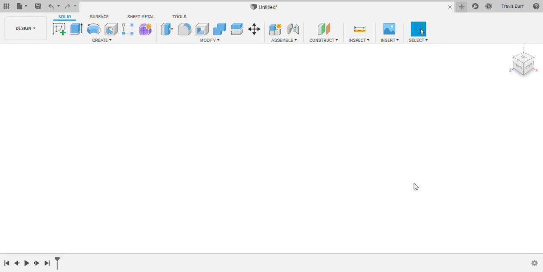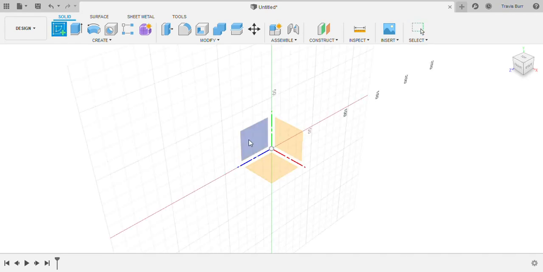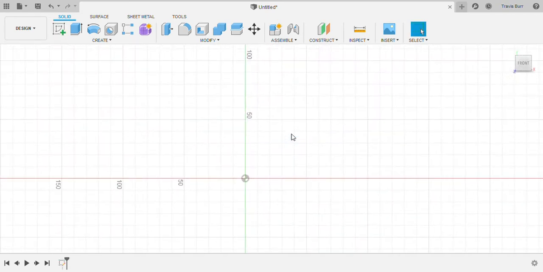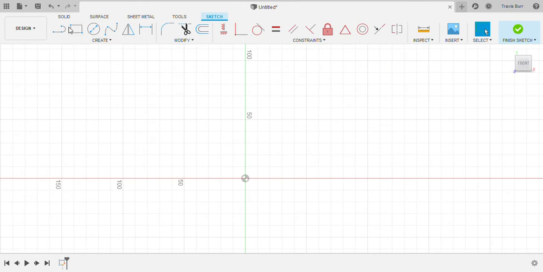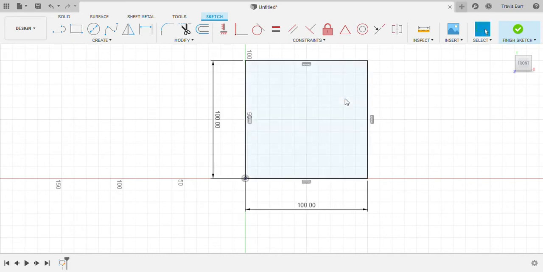I click on OK, and now I'm going to start my sketch. So create sketch. If you're in the older version, it's under the sketch panel. Click on a plane, and that's bringing it into focus. I'm going to do a 2-point rectangle, 100 mils by 100 mils. So really easy there, 100 by 100. You can see that it's all black lines, meaning it's fully constrained.